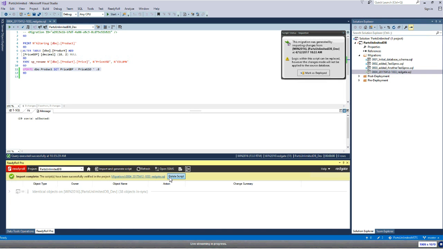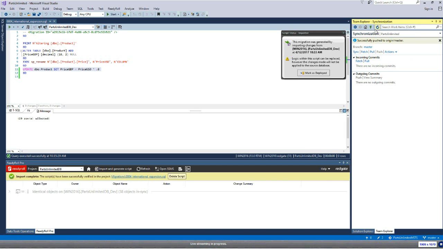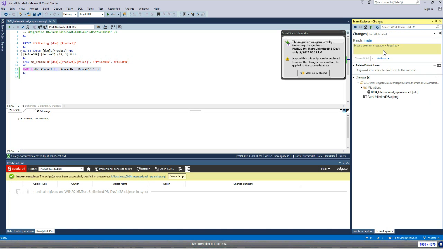That's the change I want to make, and so what I'm going to do now is name this migration script and give it a better name. We're going to see this name in some of the reports in Visual Studio Team Services later, so by giving it a name, it's going to make it easy to identify. So let's go with International Expansion, just to describe what my change is. The next thing I'm going to do is go into Team Explorer, and commit these changes to Visual Studio Team Services. By committing these changes, it means that they can be built and deployed to all the different environments. So again, let's add a commit comment, International Expansion, and commit and push that change.